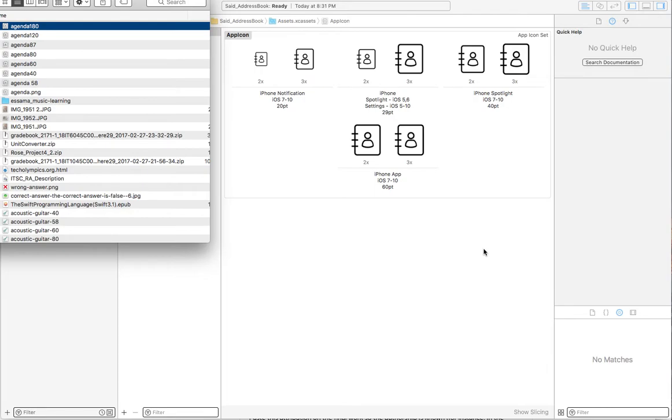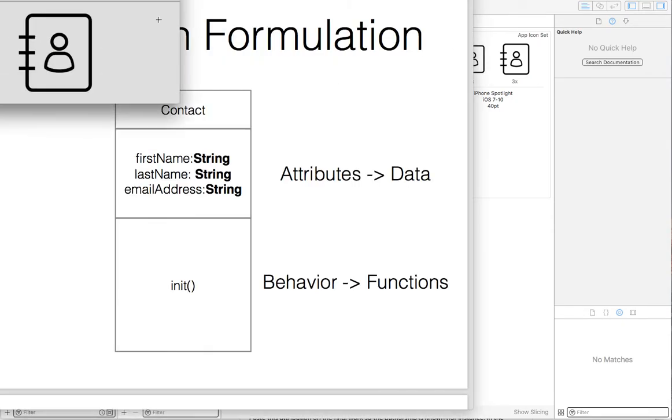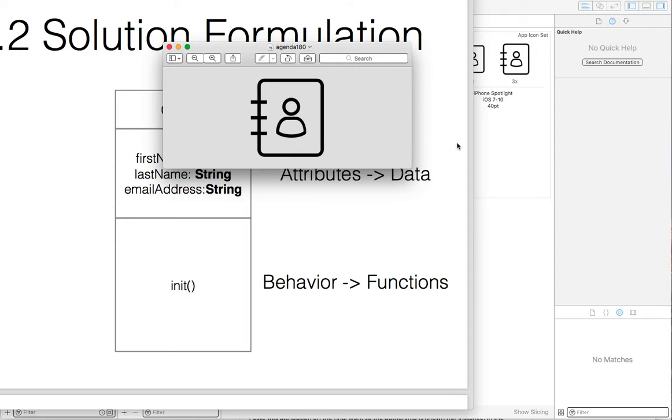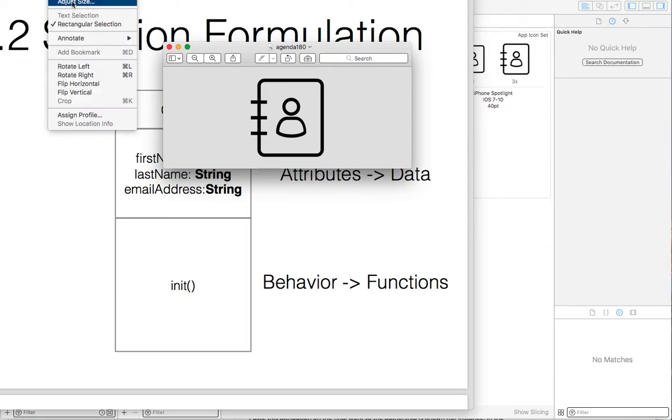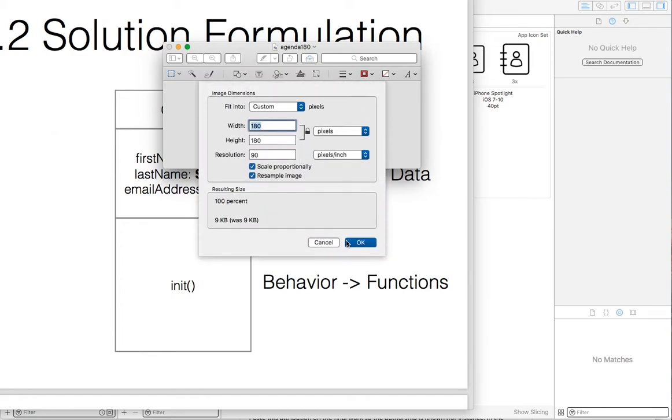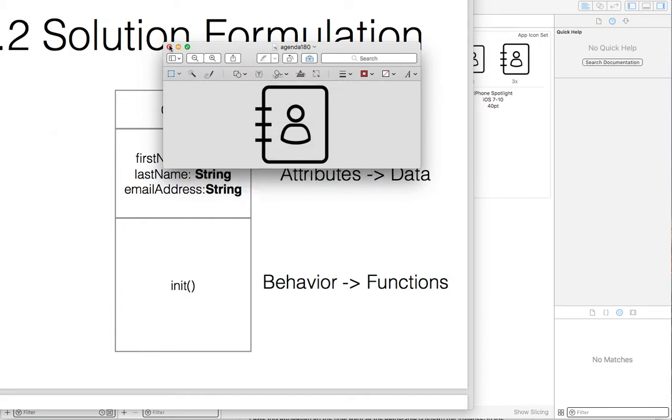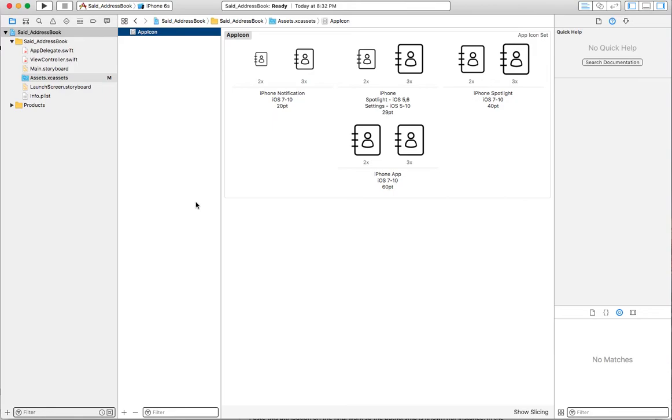So these are the different sizes. That doesn't look like a 180. Might have made a mistake here. Let's see. Tools, size. No, it is a 180. All right, 180 it is. So we added the icons, and then we have a launch screen.